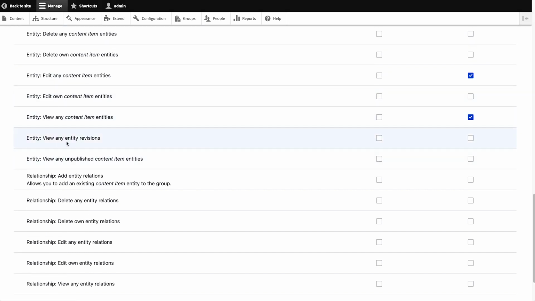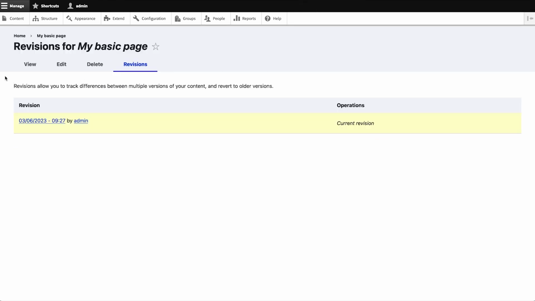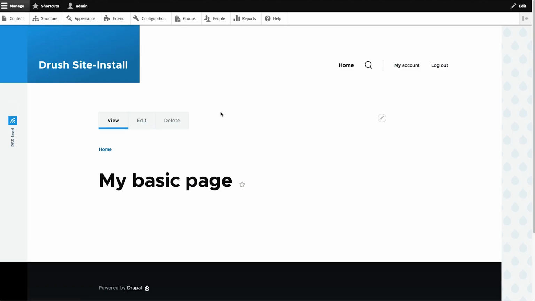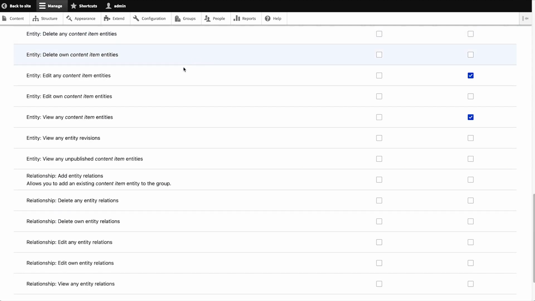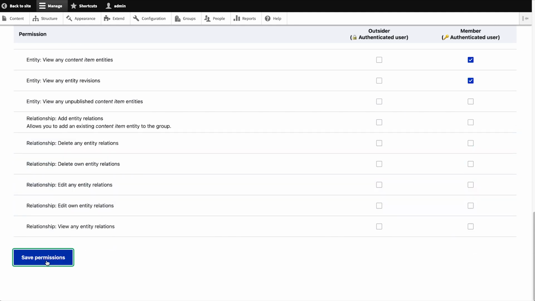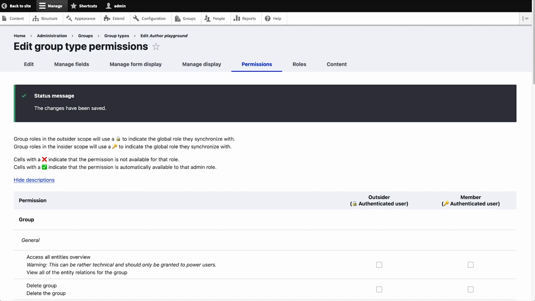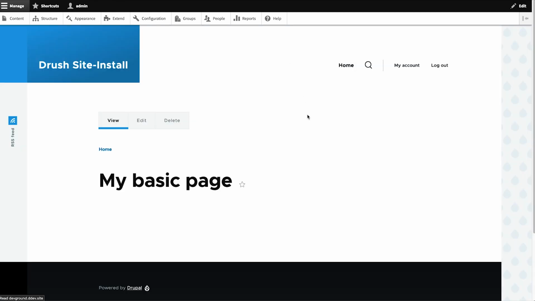So now here we go, view any entity revisions. And if I go back to my page and I view this, then the revisions tab should vanish because we haven't assigned that permission, but group now actually cares about it, and it's gone. If I now assign view any entity revisions and I save this and I refresh this page, it shows up again.